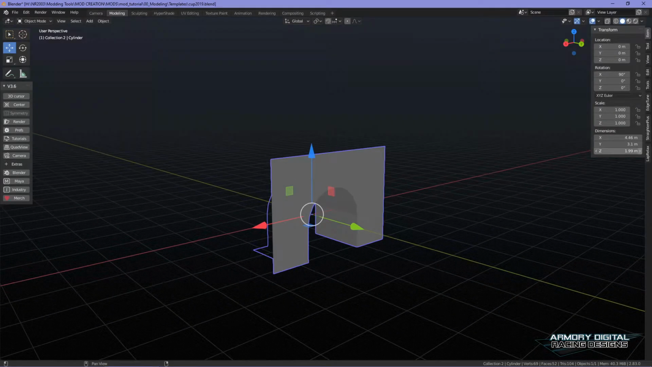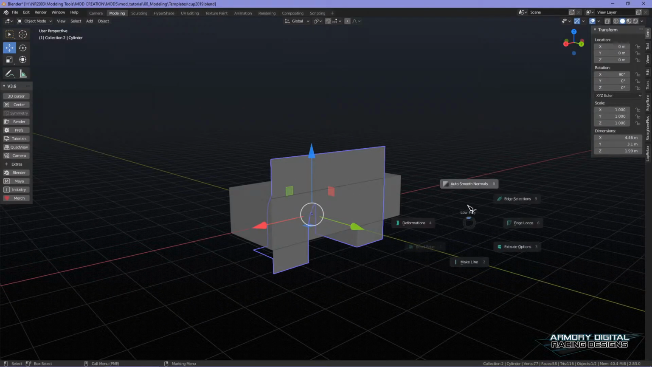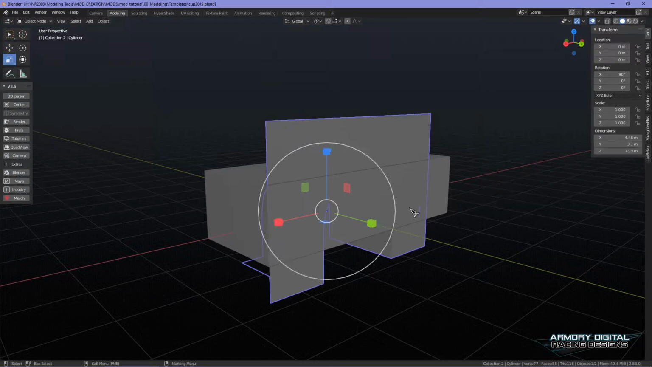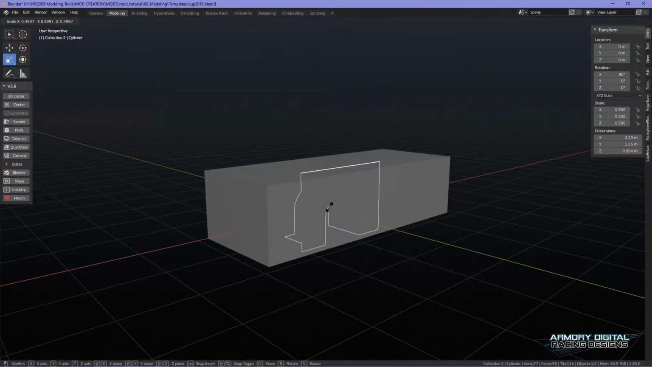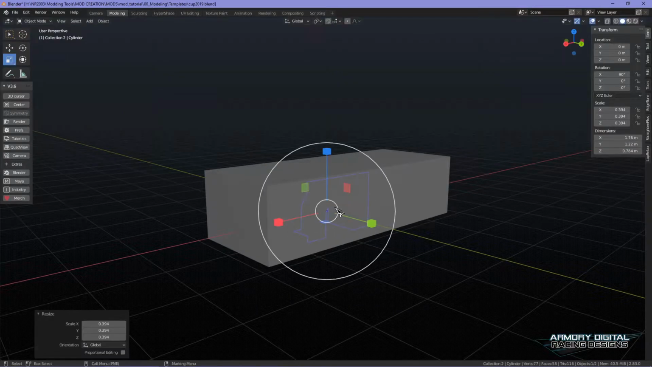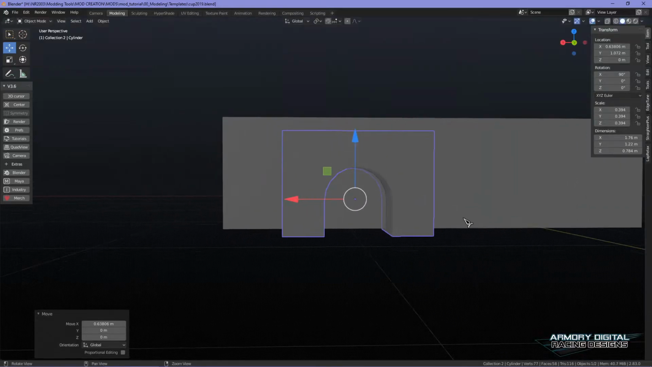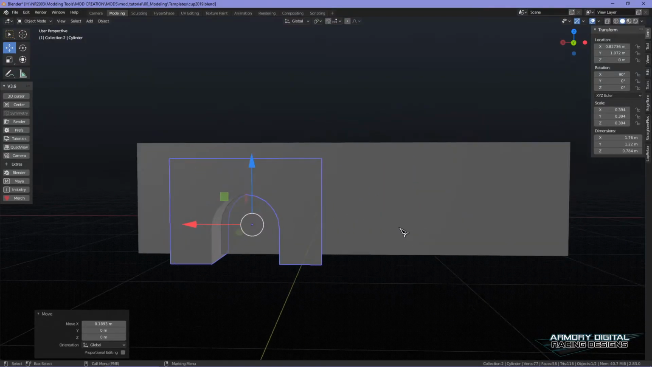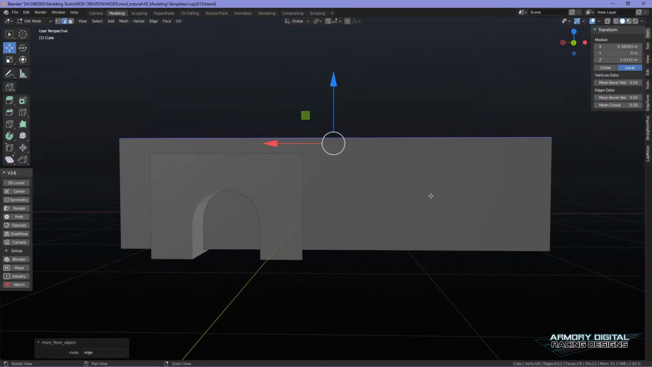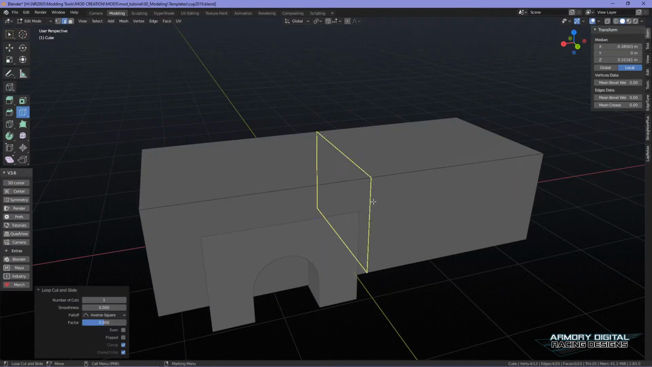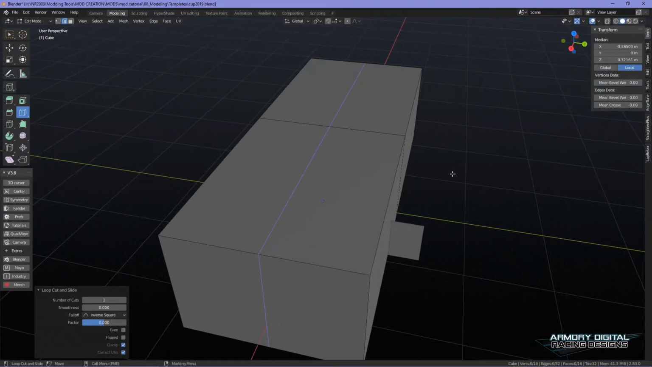Okay, so next we have this, and you can tell it's way too big, not a problem. Oh, I want to uniform shrink. There we go. Okay, so what I'm going to do here is I'm just going to split this.